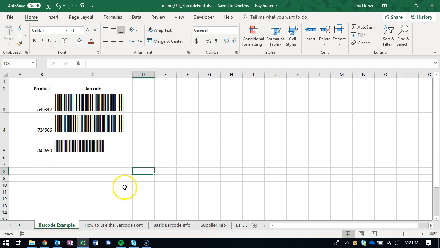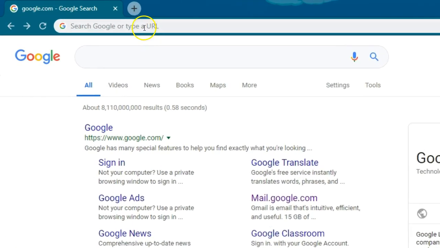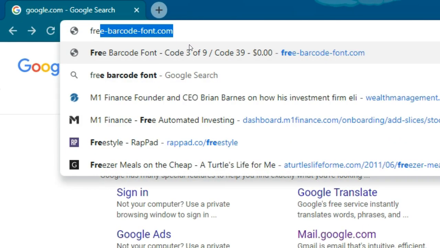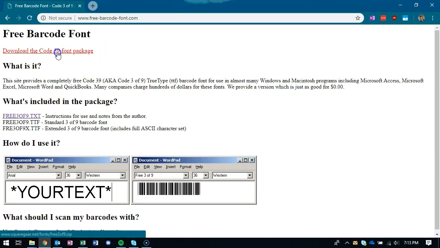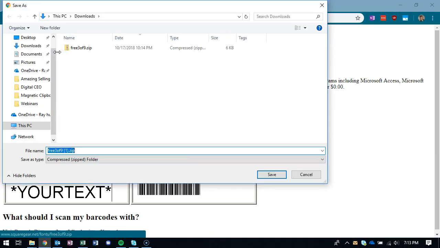To install the font, first open your web browser. In the address bar, type in free-barcode-font.com and click on the download button on that page. You can also search Google and find other websites that offer similar font packs if you would prefer.